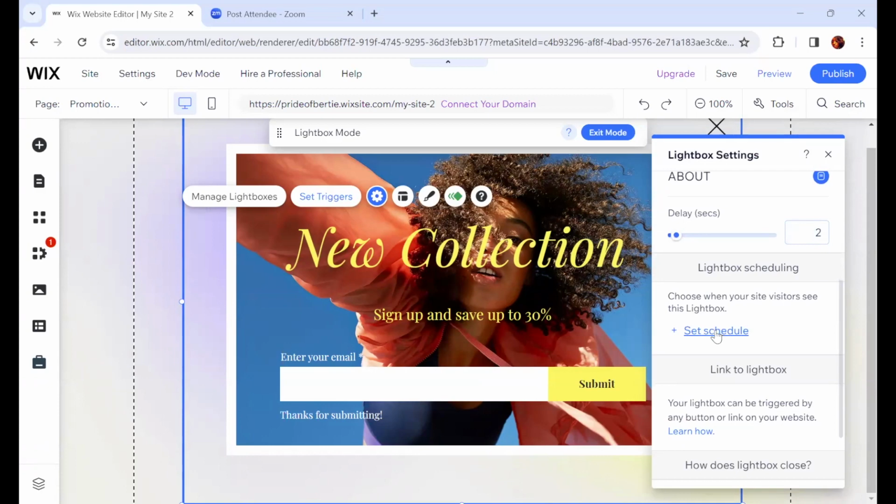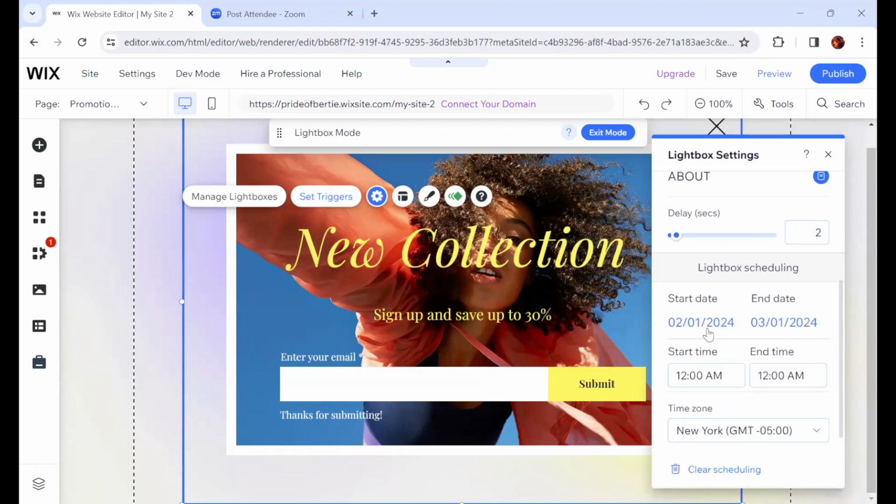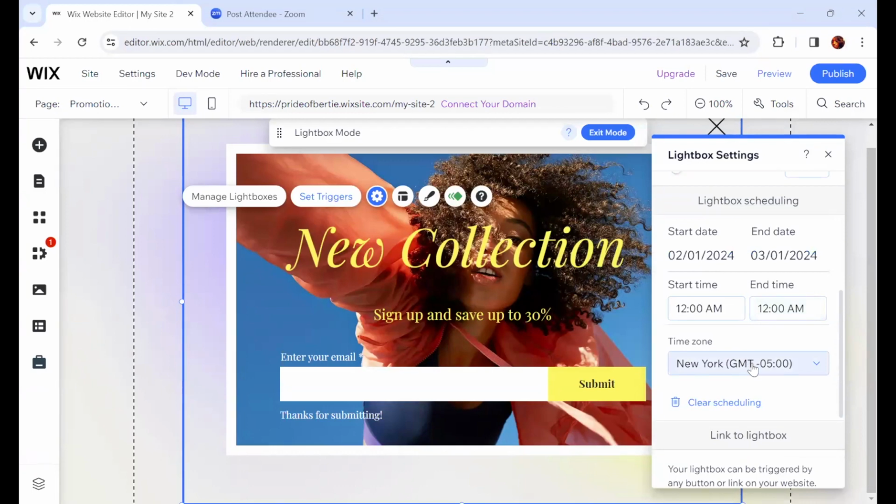So this is something that's very unique and interesting and helpful to have when you want to schedule your light box to only populate during a certain time. Say, for an example, you have a holiday, or maybe there's a certain special that you have going on and you only want it to populate during those times. Here you would just simply add in your start and end date, your times, as well as your time zone. So time zone is going to be important.